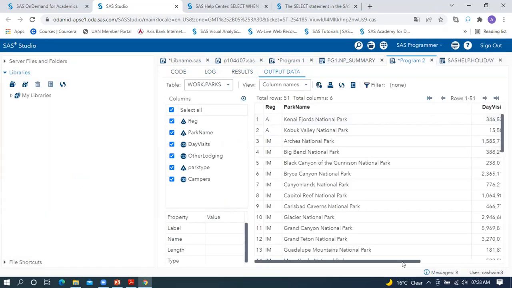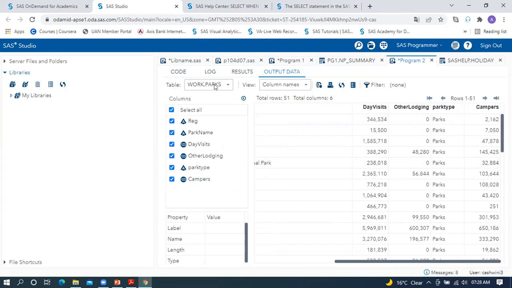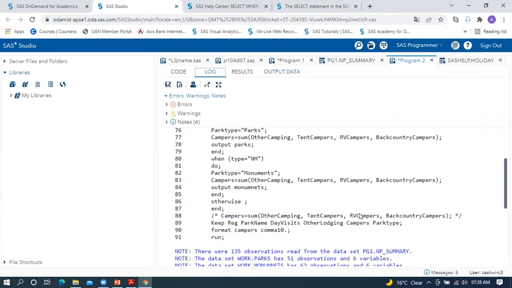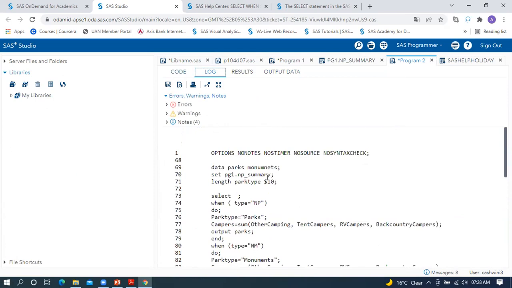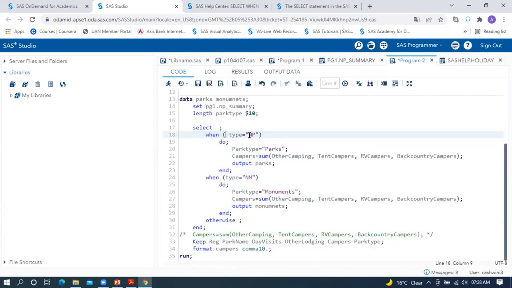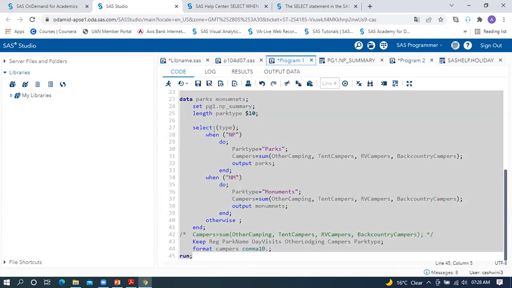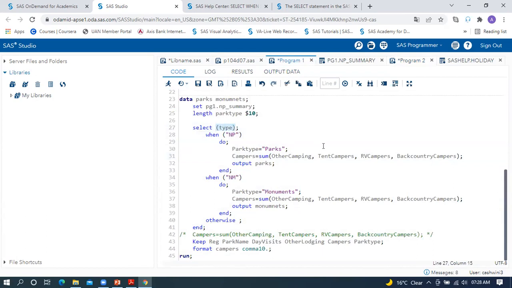So it's still creating the... looking into the log, it's working perfectly. So this is one way. Within the when itself, you give the column and its value, or you have an alternate where in your select you give your column. All fine?